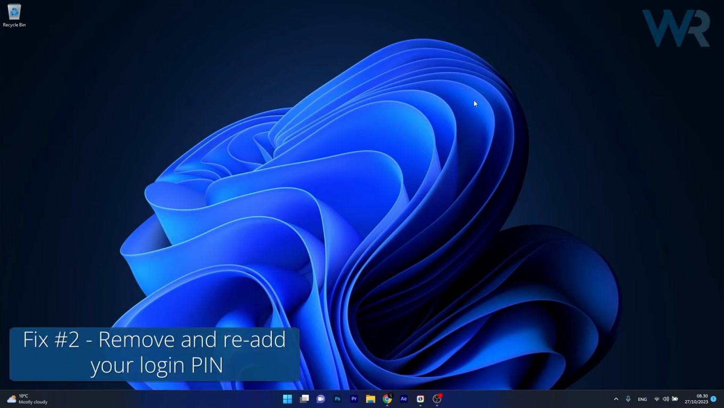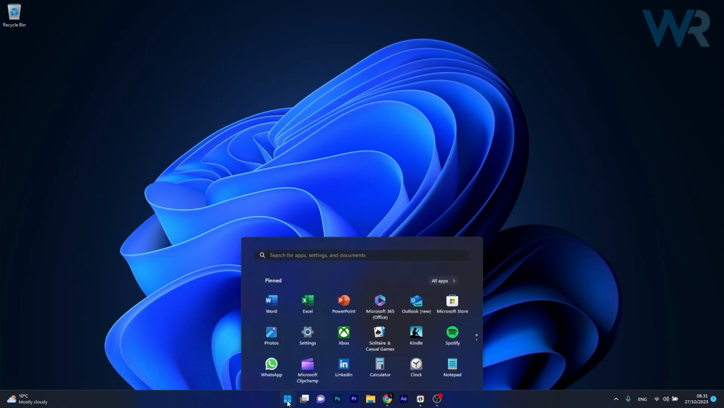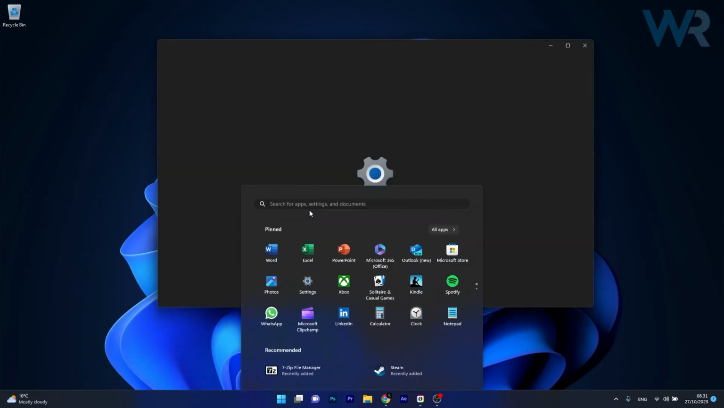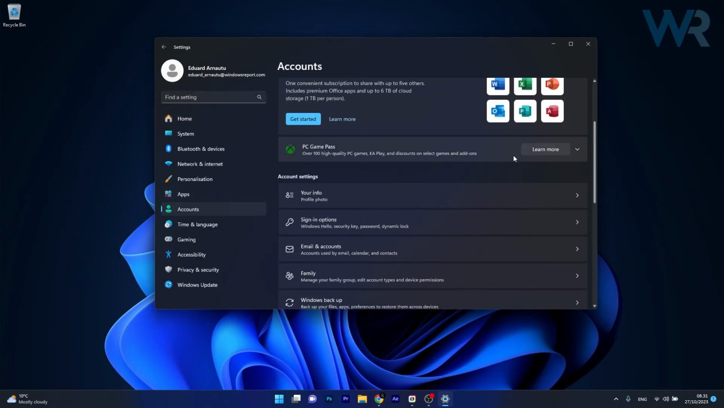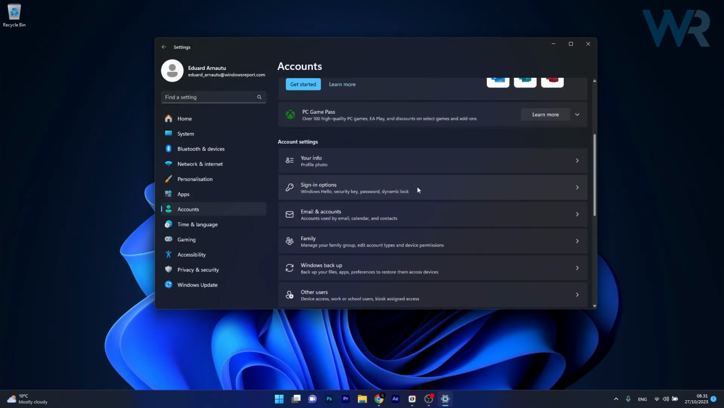Next in line, you can also remove and re-add your login pin. Now to do this, press the Windows button, then make sure to head over to settings. Now in here, click on accounts on the left pane, and then on the right side, scroll down until you find the sign in options category.